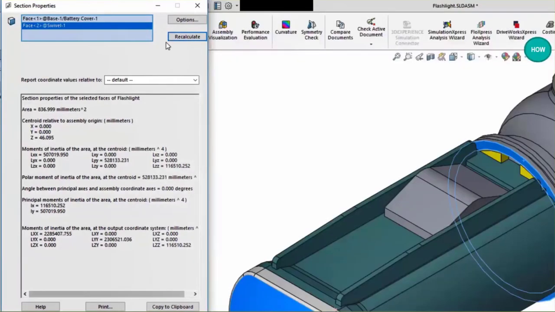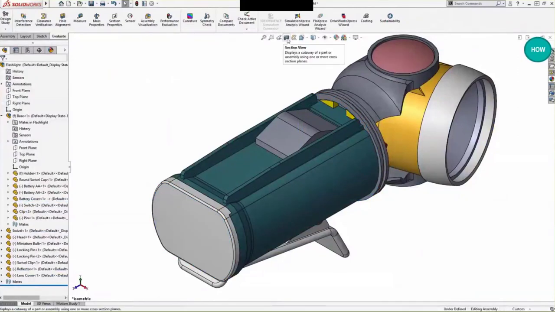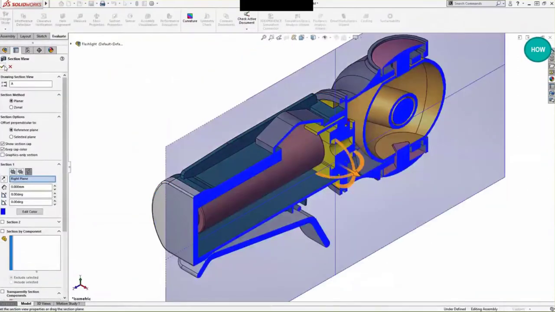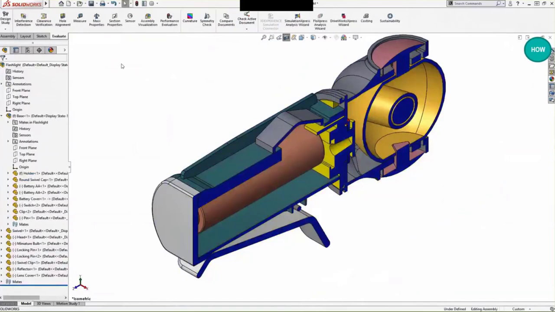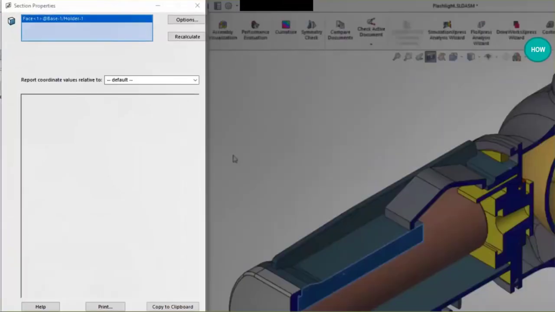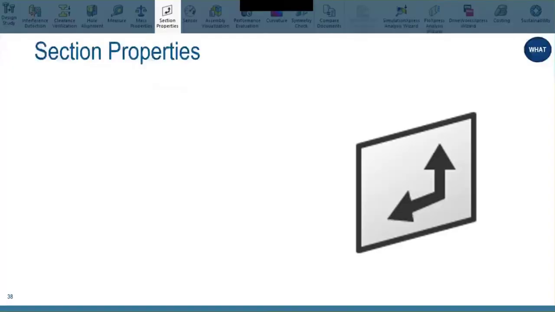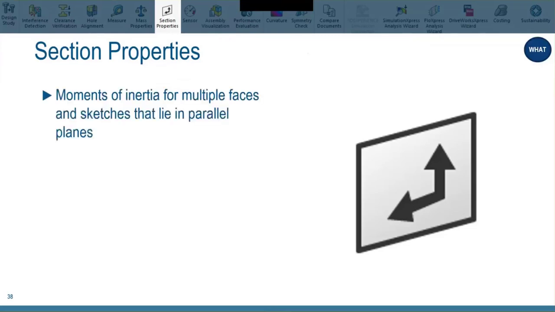What I think is really cool is you can also use this tool with faces that are a result of, let's say you do a section cut. Section view. Hit recalculate. So, in short, what does section properties actually do to our model? Well, nothing. But if we need moments of inertia for sections, section properties can give us that.